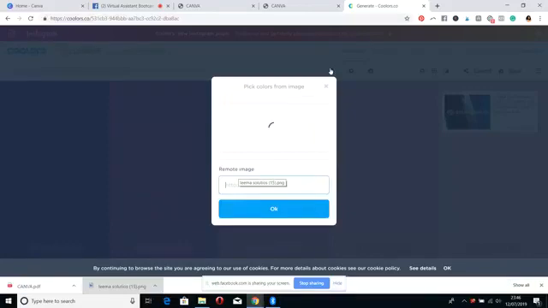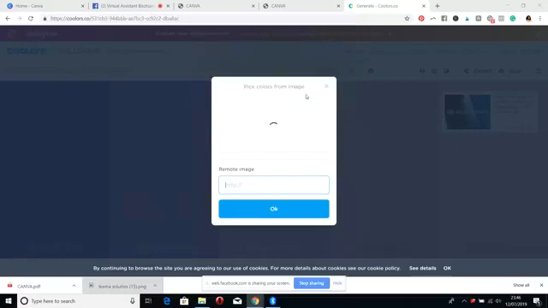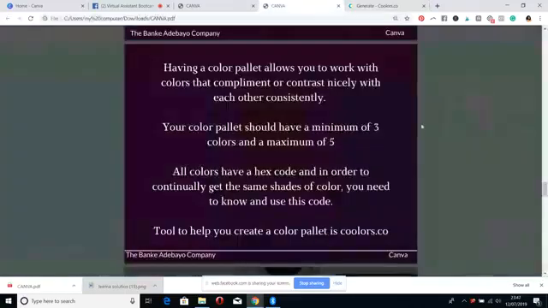Gosh, I'm so tired. This network is poor, man. And I need to show you guys how to create a color palette of choice by picking a color from an image that you like. Okay, so while we're waiting for that to come up, let's just continue.